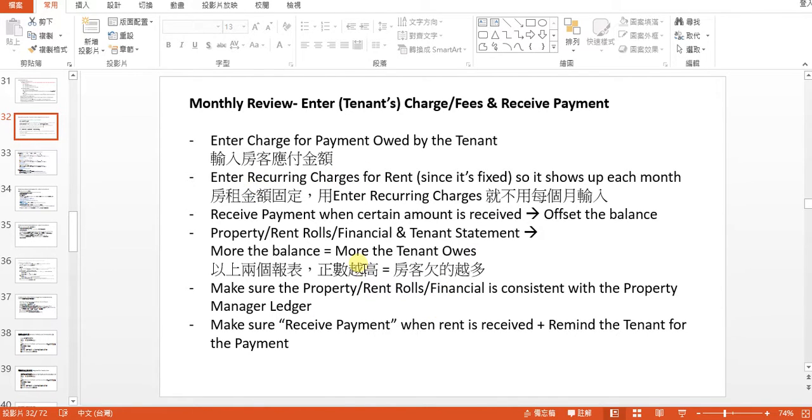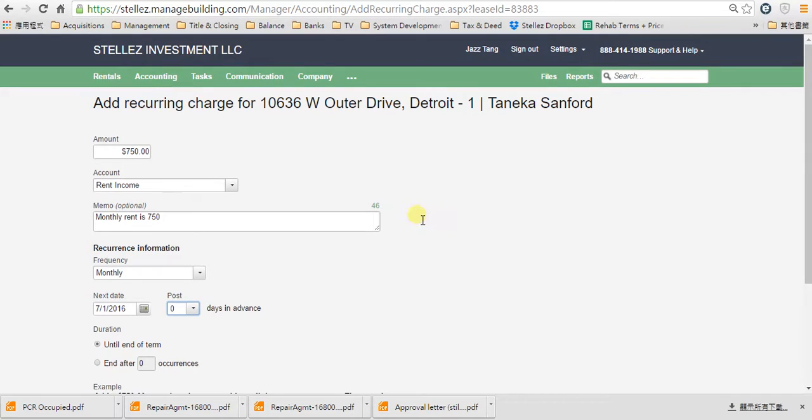All right, so this is how we enter charges, and then when we receive the payment, even with the recurring charges, we can do that because it automatically goes up in our ledger on the date that we set. And then when we receive the payment, we simply have to click on receive payment in order to offset the ledger. All right.